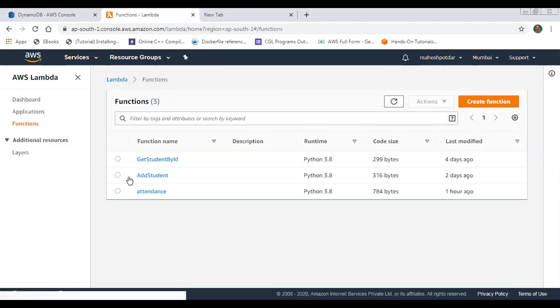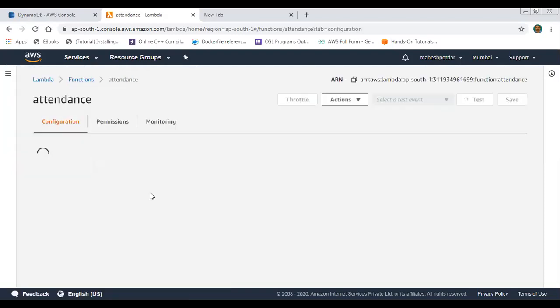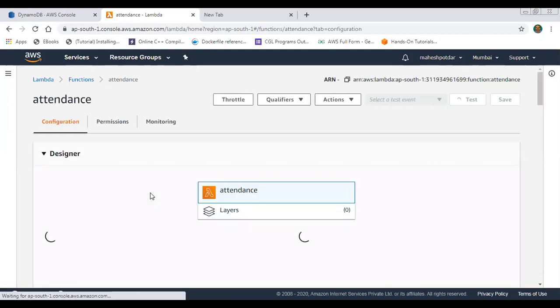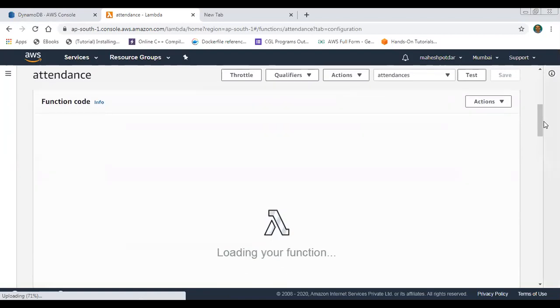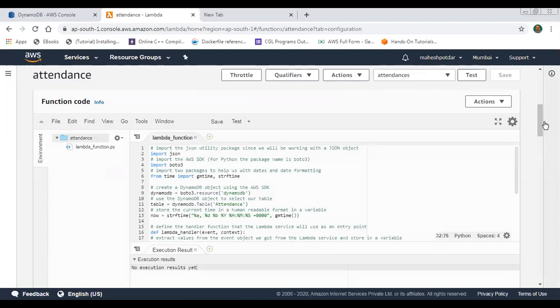I have created three functions, and for our attendance system, I have created the attendance function. I'm going to show you how this attendance function looks. Here I have used the Python language for writing the Lambda function. Our Lambda function is loading. See here, in the Lambda function, I have imported json. I have imported the Boto3 library, which is provided by Amazon AWS.